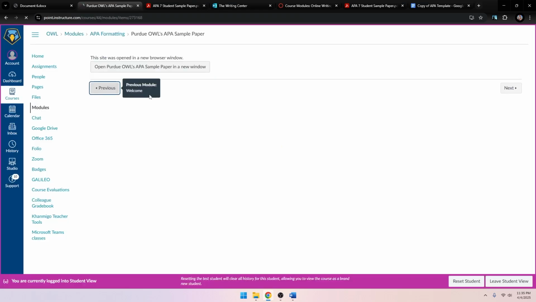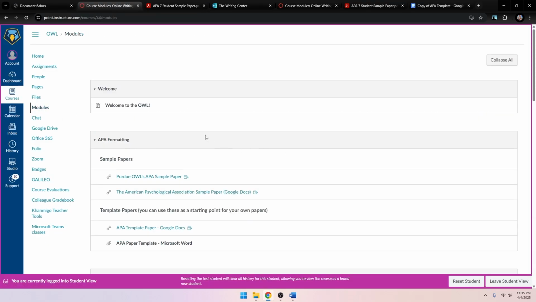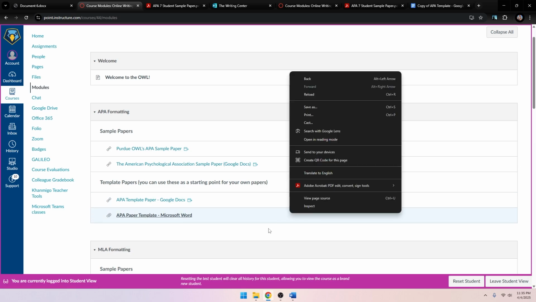So let's look at a better place to start, which I believe, back over to modules here, is our template papers. Now, you'll see two different template papers here, one for Google Docs and one for Microsoft Word. A quick note on the Microsoft Word template paper. When you click this, it will ask you to download a paper that you'll then open in Microsoft Word.